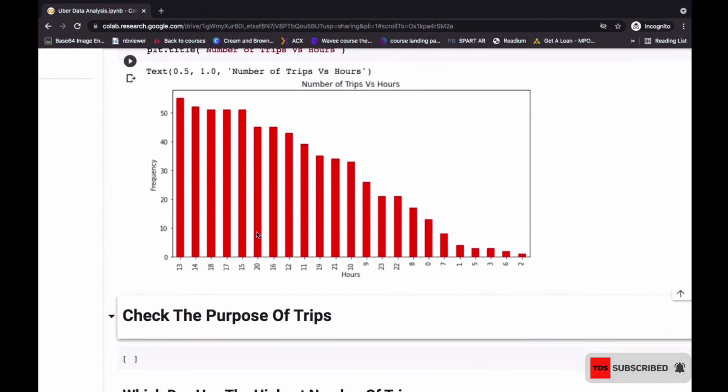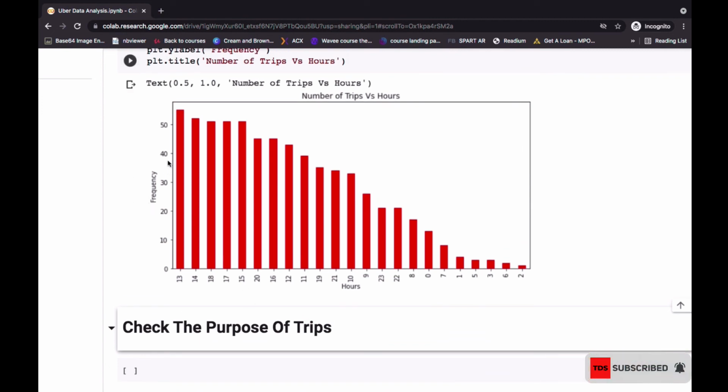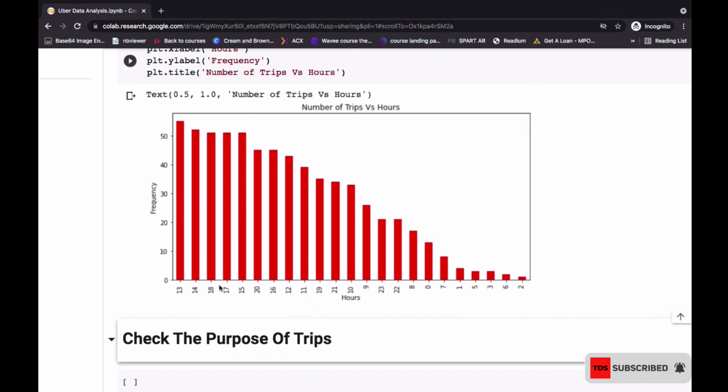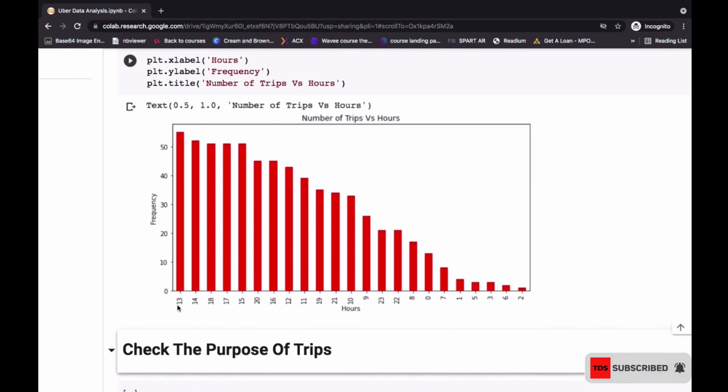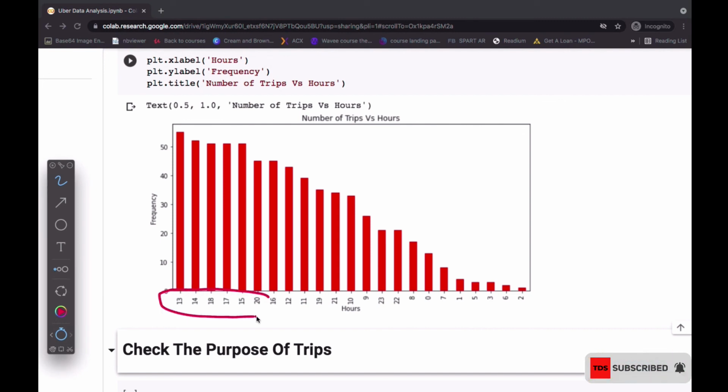Everything worked fine. Now you can see over here, these are the hours, these are the frequency. That's how frequently they book this, and the title is also there. Now you can see that most people book Uber for their trip around the hour of 13, that is 1 p.m., around 1 p.m., 2 p.m., and also 6 p.m. and 5 p.m. That's where people like booking a lot, as against 2 a.m. in the night and 6 a.m. in the morning, 3 a.m., 1 a.m., and those kinds of things. So most people like booking Uber in the afternoons, that is 1 and 2, and then in the evening, 6 and 5 p.m.